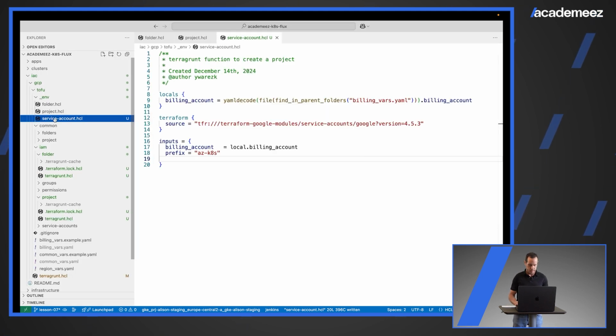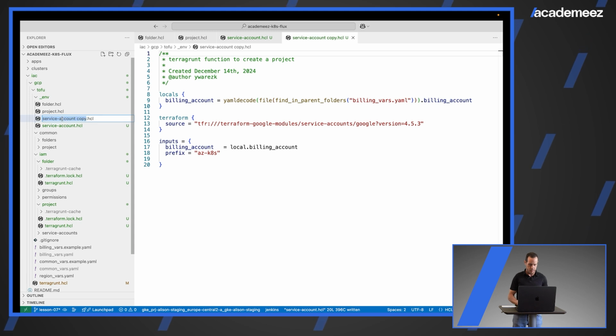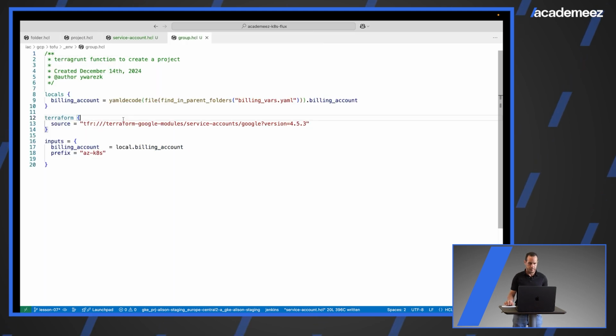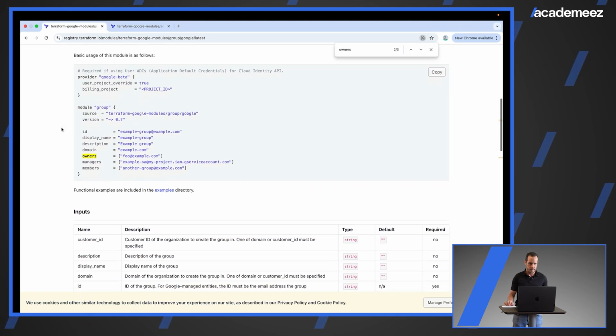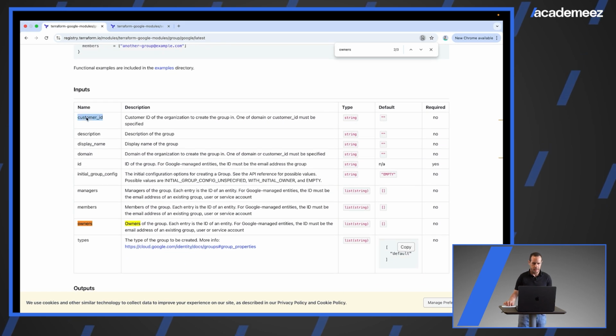And let's create now the group. So let's copy this and create another one for creating a group. So let's see what the groups need. Again, we're using the Terraform Google modules. Now, the group needs a customer ID. Customer ID of the organization. This is not required, but you either need to specify domain or customer ID must be specified. So we will add a customer ID.